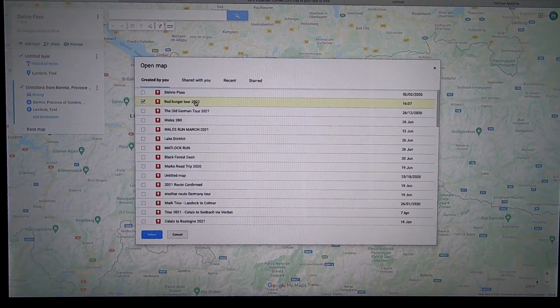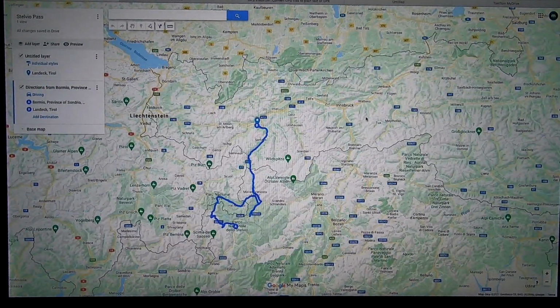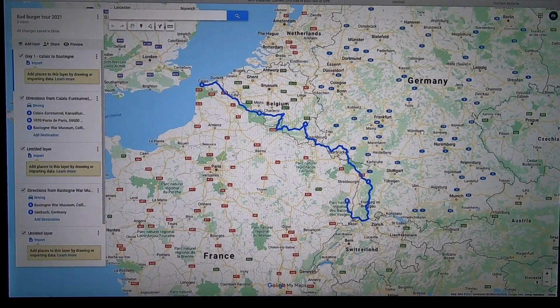But as you can see, all of the maps are saved there. Even the last one that I did will be there, so I can open a map, no different. Here's the Bad Berg tour. Let's have a look at that again. That'll change. There's your map, all done. Really, really quite simple. Well, hopefully that has been some good use to you.